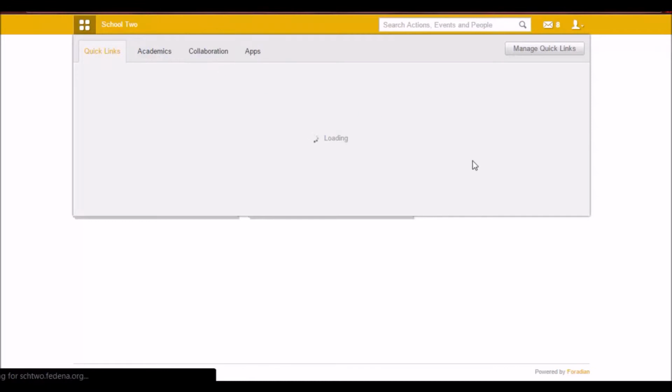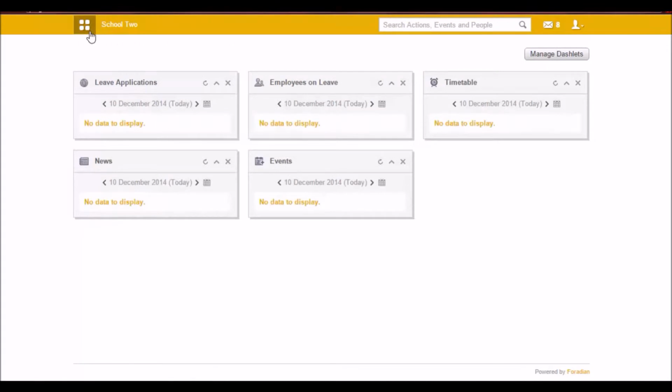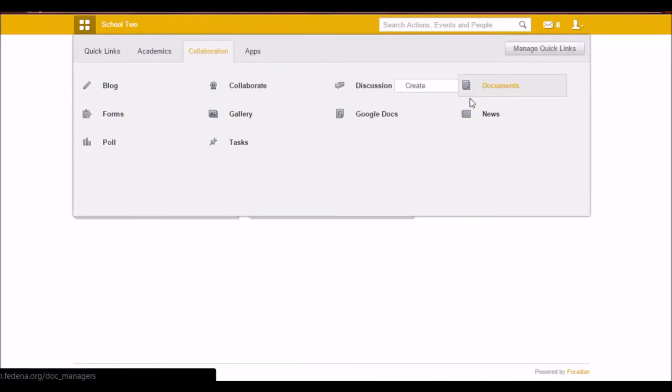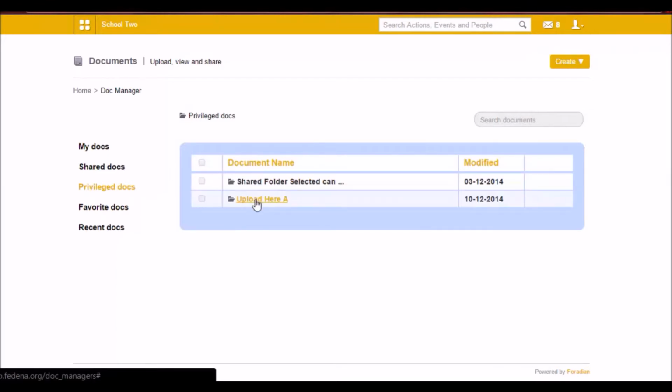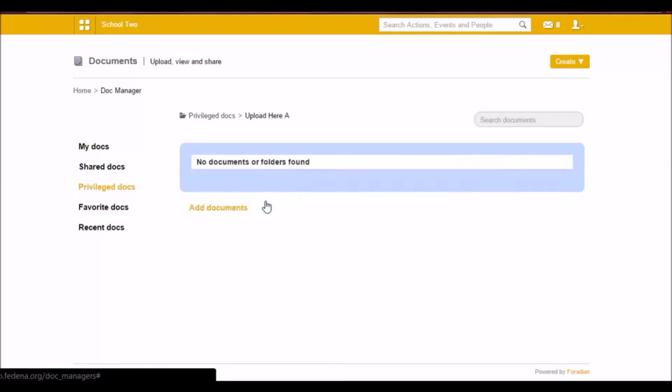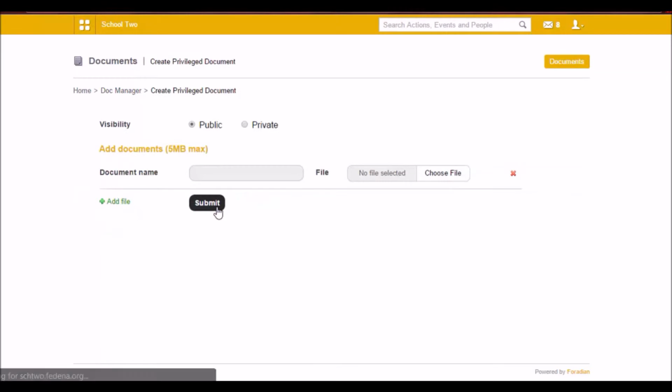So I can go to privileged docs, I can select the file that I want to upload, and that file will be visible to all the other employees with whom that upload privilege is given. So we can go to collaboration and we can go to documents, and under privileged docs I'll be able to see, you can see upload here, A is there, and I'll be able to add documents to it because upload privilege is given to me.